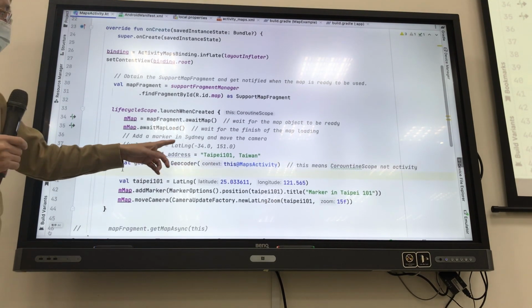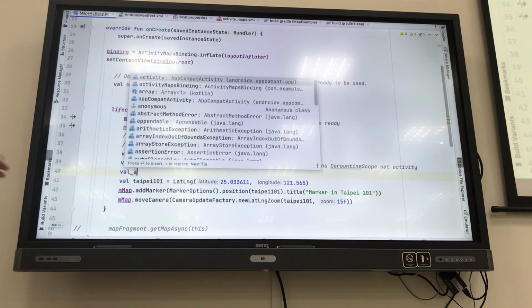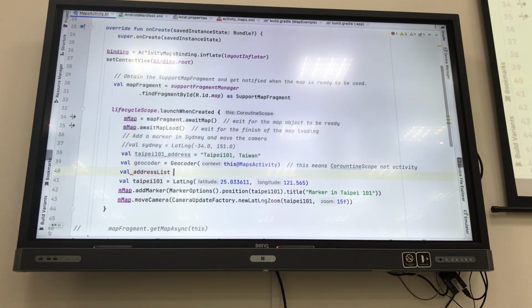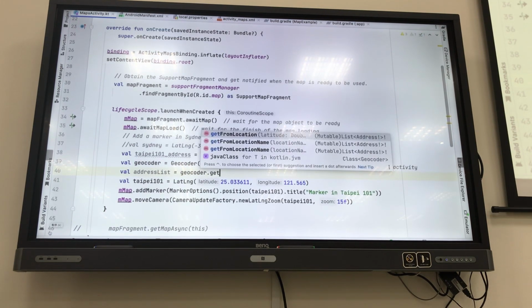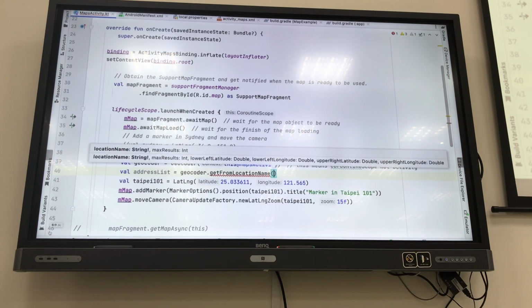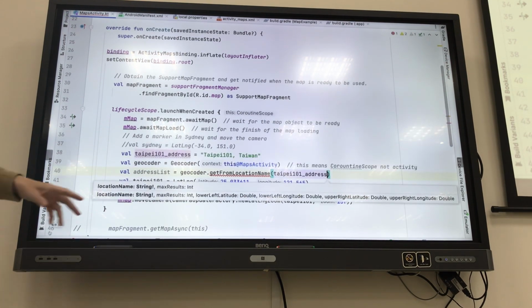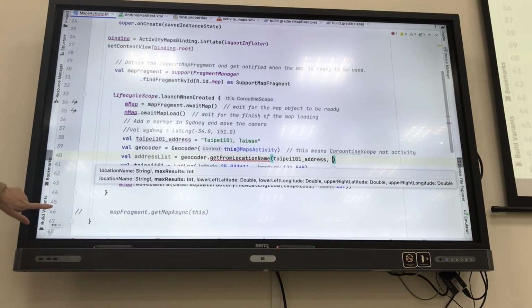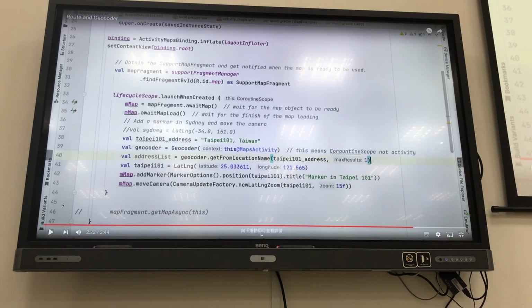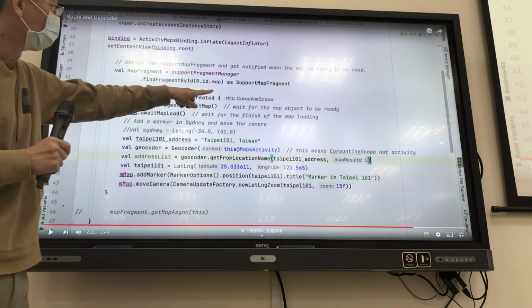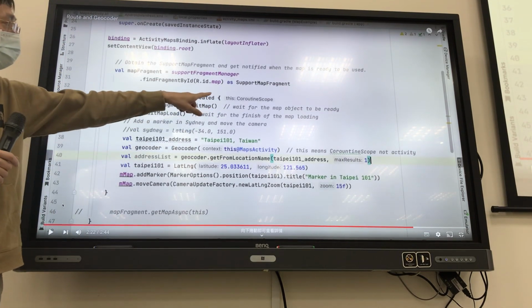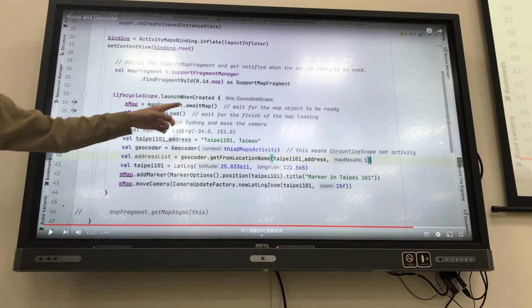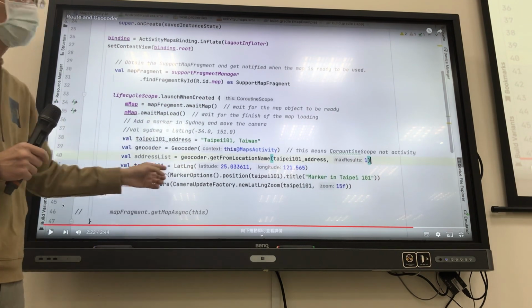We need to use the geocoder. The geocoder will translate the address into the exact position. 它会把地址转成地图的一个坐标。Okay. But you can see here. Let me show the programming code. Okay. Here is the coroutine scope. Coroutine. Okay. We have curly braces. 这有大括号啊。So that's the coroutine. That's a lambda expression.